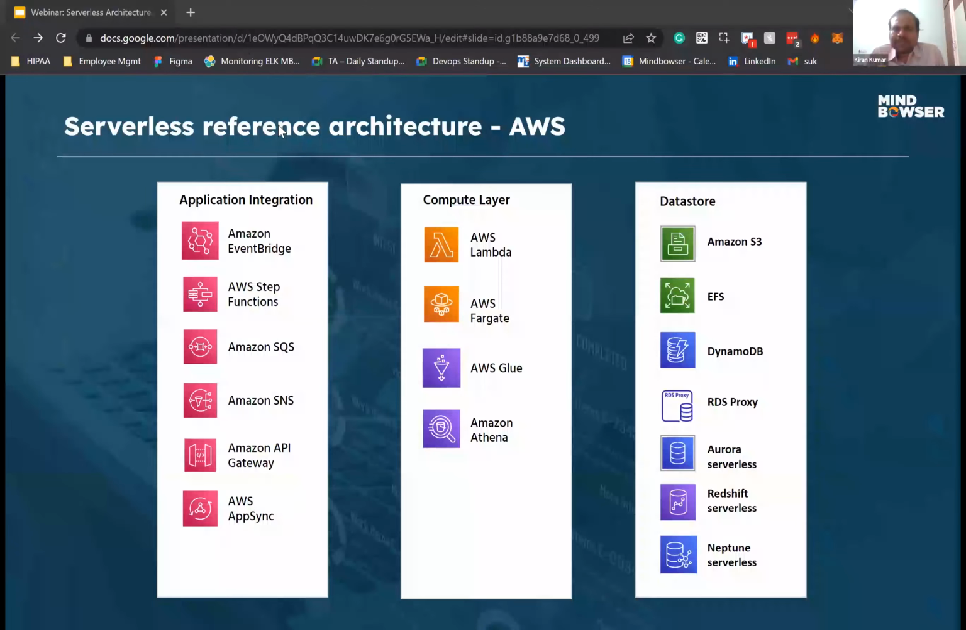Yeah, so these are the different serverless architecture options whenever we want to go with AWS, especially in the application integration layer, compute layer, and data store layer. Explaining each and every component will take a lot of time, but I can explain at a high level. So on the left side, EventBridge, Step Functions, SQS, SNS, API Gateway.